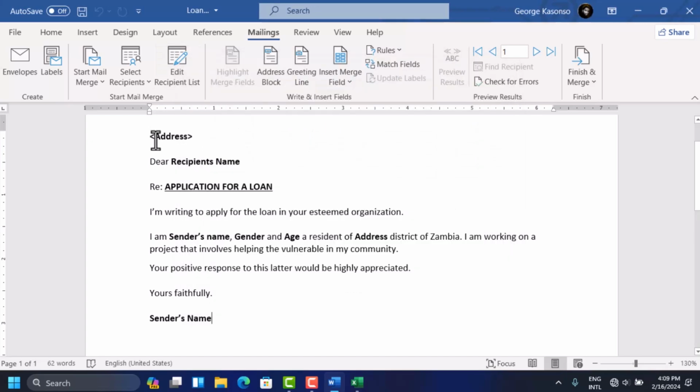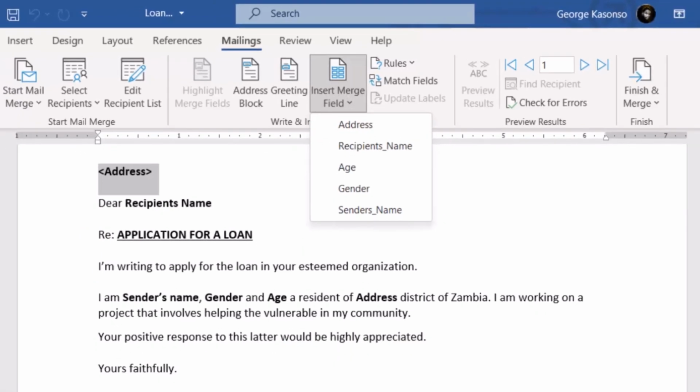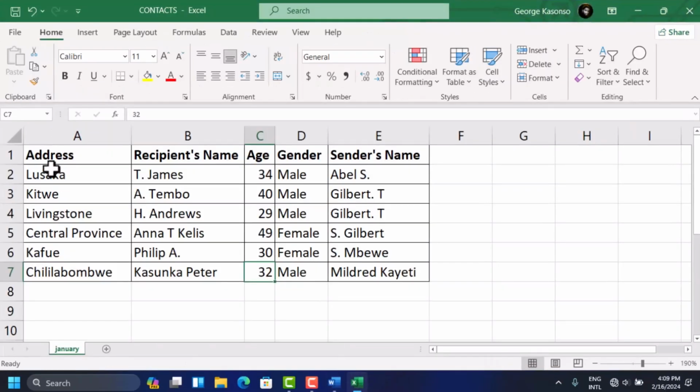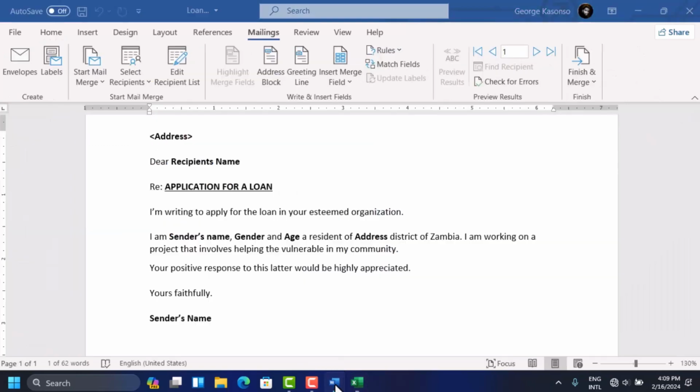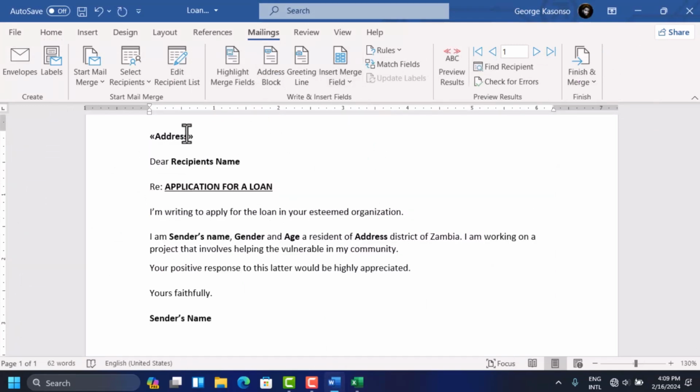Here, what we're going to do is replace these placeholders with the actual values. So we highlight this, for instance, like that. Then we come here on this insert merge field. Then we're going to see the address here. This is the address coming from the Excel data, this address column here. So when I come here, I'll see the address. So just click on that. We need to have the address there. Press enter to start the new line.